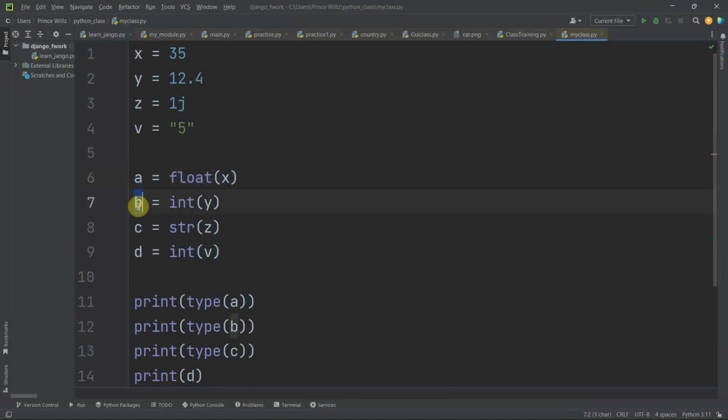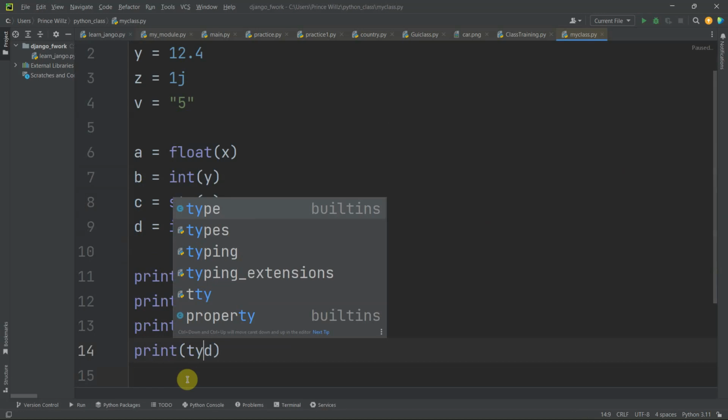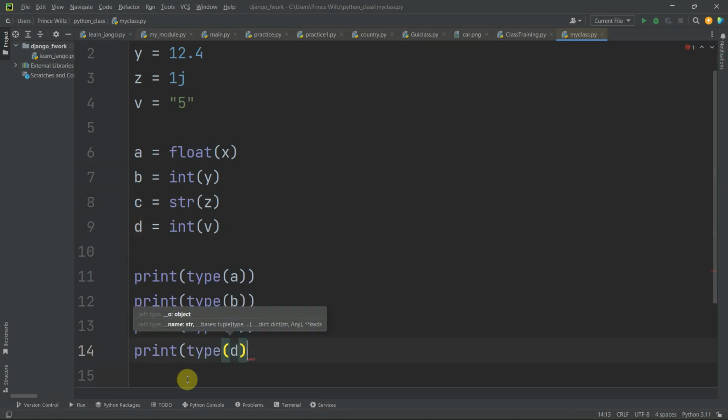And here we set another variable called b. We set it to be an integer. What do we want to change to an integer? It is y, which is a float. We want to change it to an integer. That is what happened here. We want to change z to a string by using the str method, and set it in a variable called c. The same thing happens here. If I run this now, let's see what will be the answer.